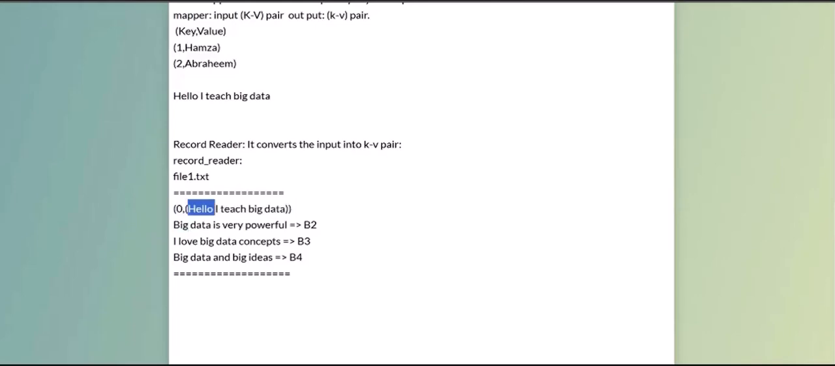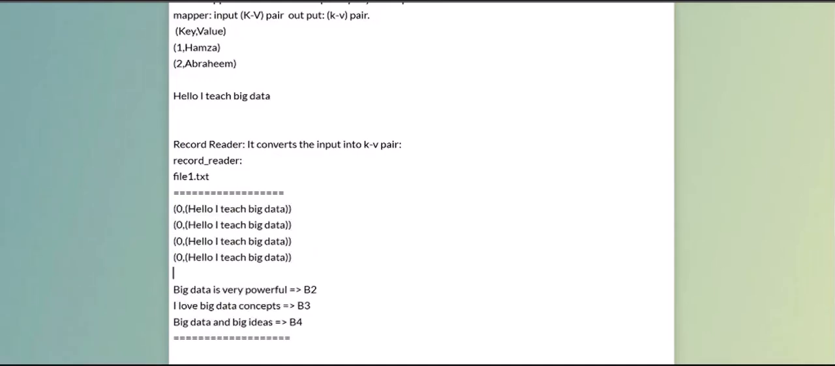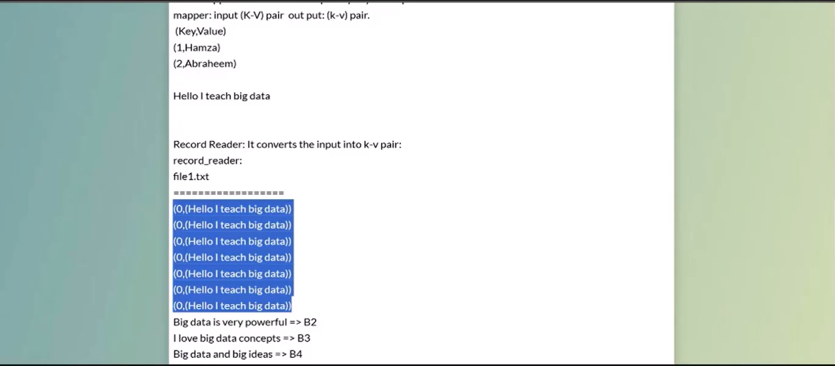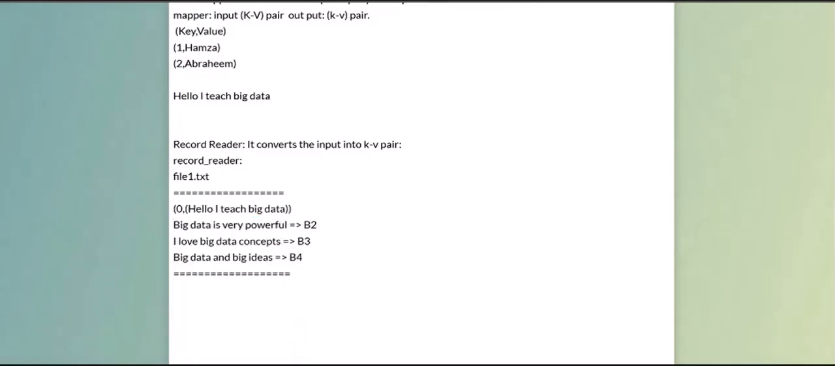Suppose data node 1 has 10 million records, then this would generate 10 million keys for these 10 million values, and this would repeat itself, for example, 10 million times. This kind of structure would be happening at data node 1, or for block 1. So I hope this is clear. What would happen at block 2? It's better if I write it here. At block 1, this is the key and this is the value.